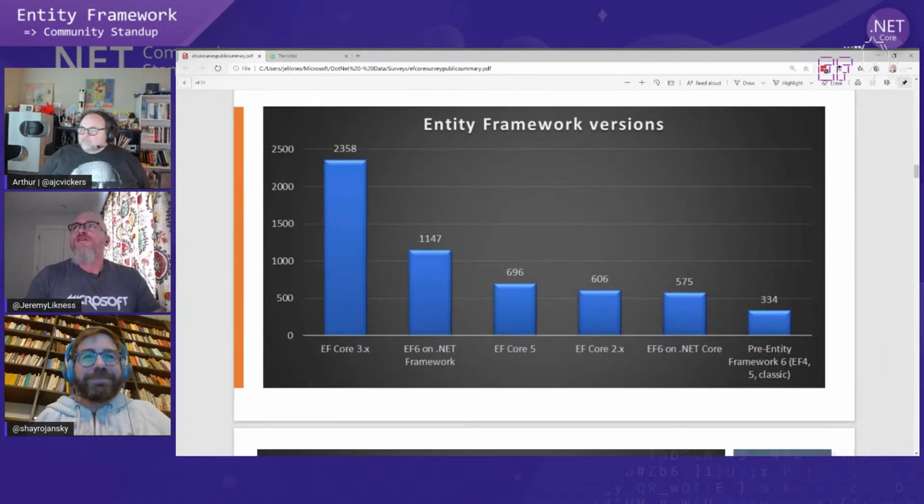Okay, what version of Entity Framework are you using? So this is, again, not much of a surprise. At the time of the survey, EF Core 5 was still in preview, and so 696 for that. Vast majority on EF Core 3.x.